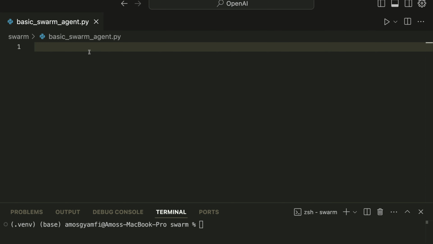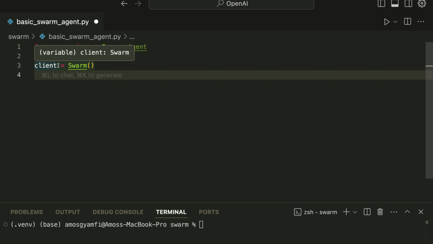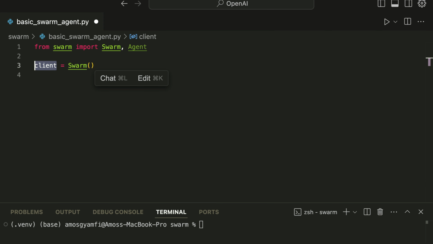After installing the Swarm framework, we need to import it into the project. So we can say from swarm import Swarm, Agent. The next step is to start a Swarm agent. We can do this by initializing the Swarm client. So the Swarm client serves as the entry point of all the agents. Behind the scenes, it will manage all API calls to OpenAI.